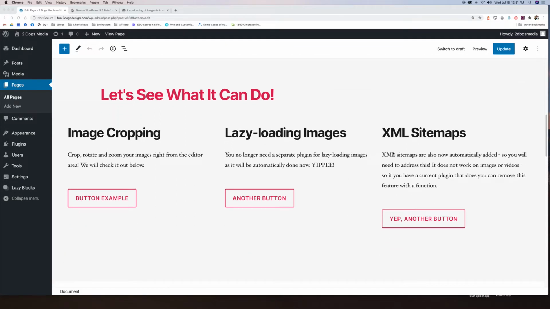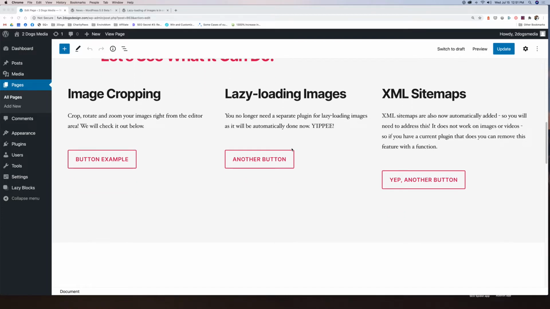You don't want to have multiple sitemaps. You don't want to have multiple lazy loading images. This is all bloated code that you don't need. So think about it now and you'll be ready when it launches in August.